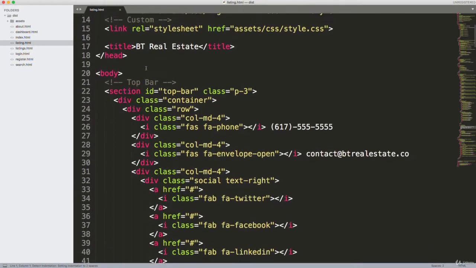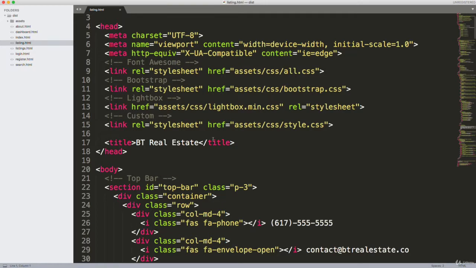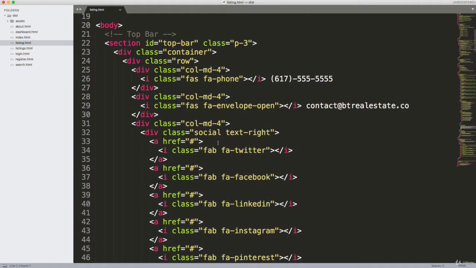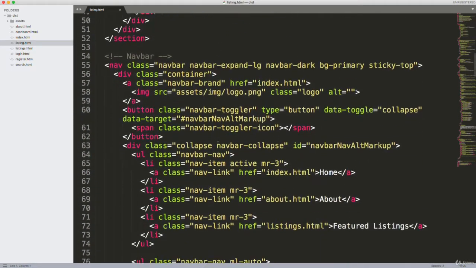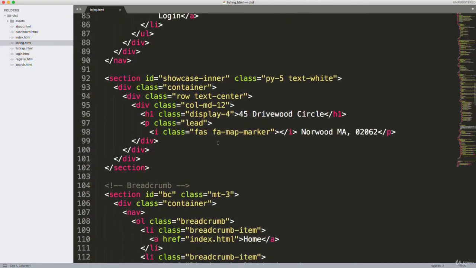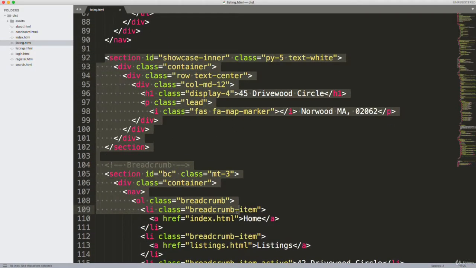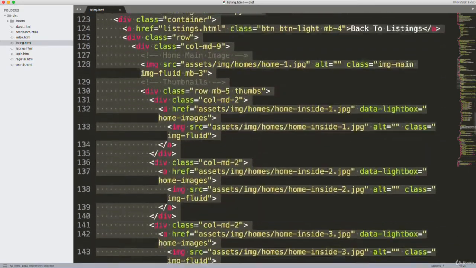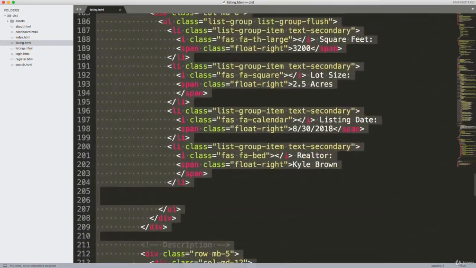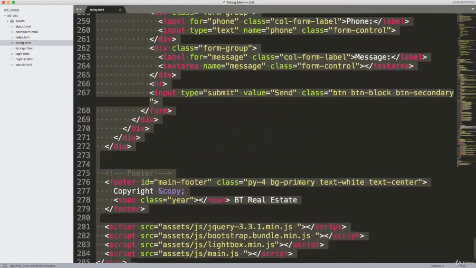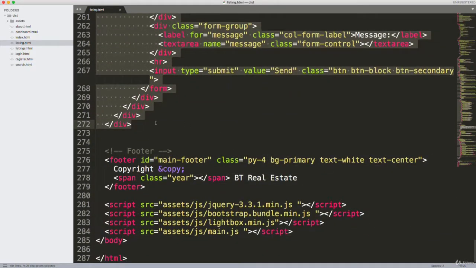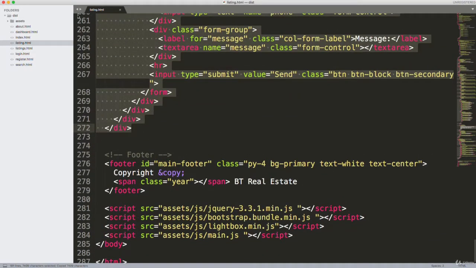We don't want to take everything because remember, all the head tag, all that stuff, that's in the base layout. We don't need that. We don't need the top bar or the nav bar. All we need is from this section right here, and we want to go all the way down to right above the footer, I believe. Yeah, right above the footer. Okay, so we're going to grab that.